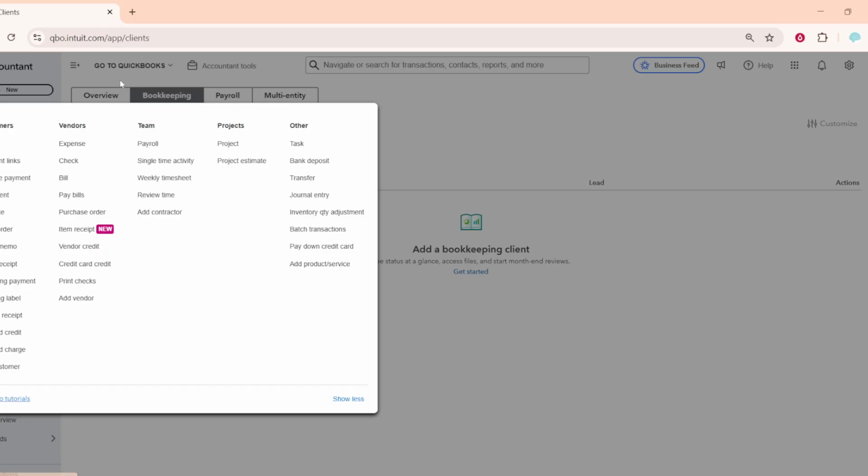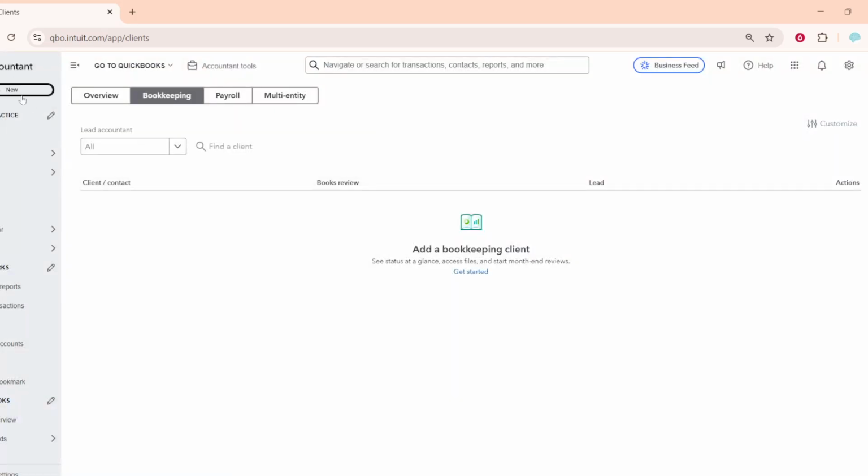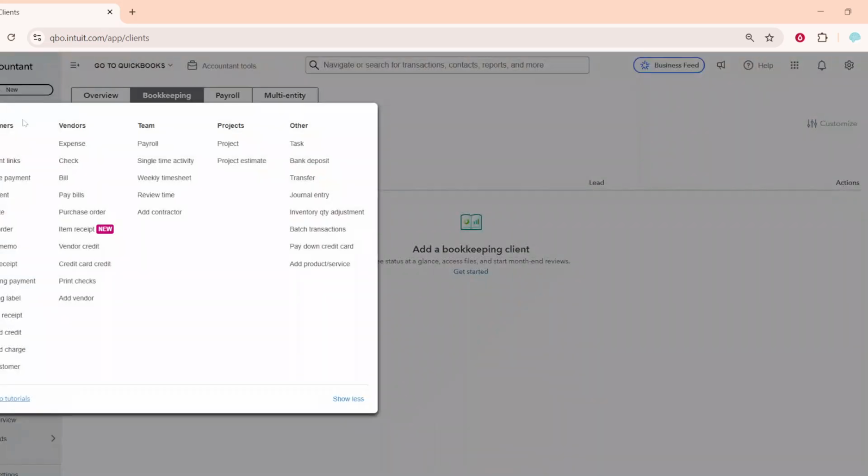Depending on your layout, you'll see it at the top left or on the left sidebar. Click it, and from the list of transaction types, choose Vendor Credit. This opens the vendor credit form, which looks a lot like a bill, but it works in reverse to reduce what you owe. At the top, select the vendor who issued the credit.